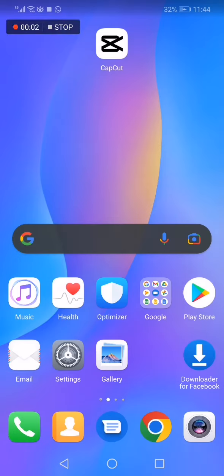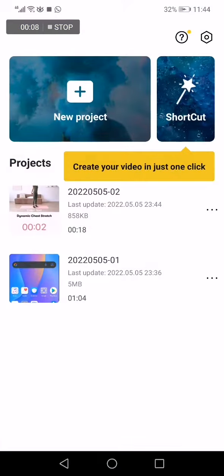How to add animated text to your video on CapCut app. Hello guys, so all you have to do is simple. Go to CapCut. As you can see right here, this is the home page. Now click on new project right here, or just choose from your drafts.